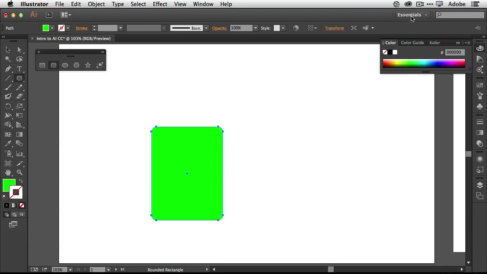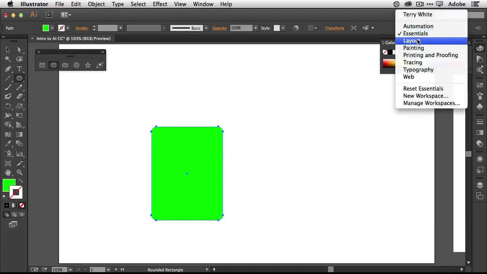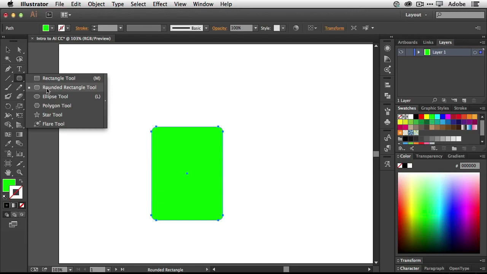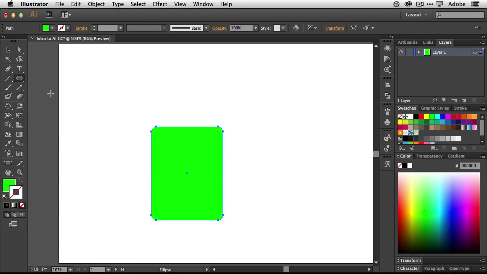Now, you're in your Essentials workspace, and that's the one it defaults to on Illustrator. I'm going to switch that Essentials workspace to Layout, because Layout's going to expose some panels that will help me out and just allow me to do more work more quickly. So we have a fill of green and a stroke of nothing. I'm going to go ahead and now draw another shape. We'll use our rounded rectangle, or our ellipse.